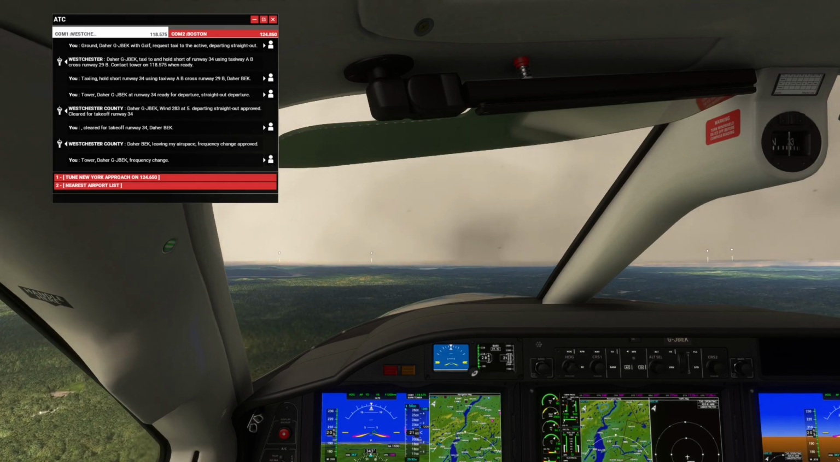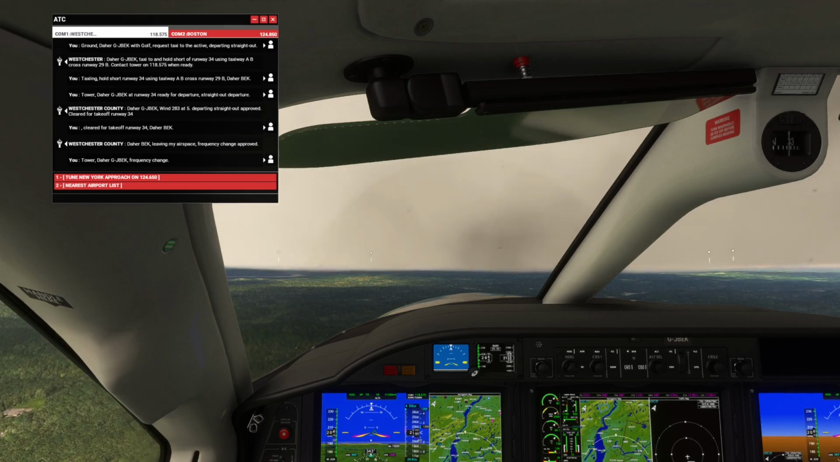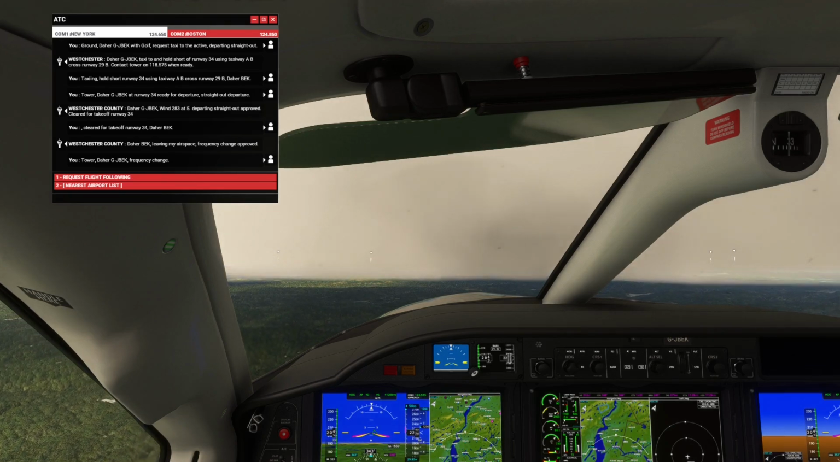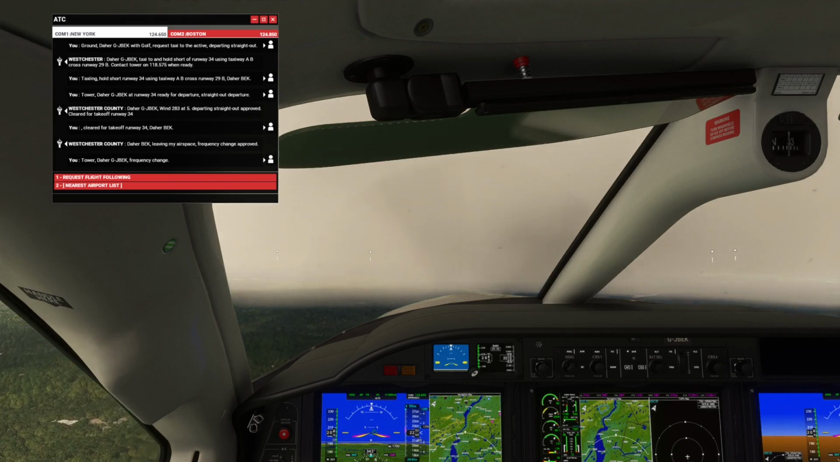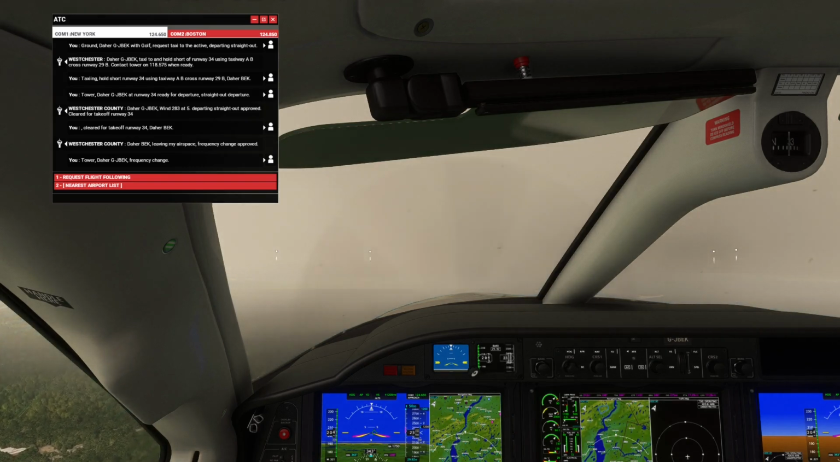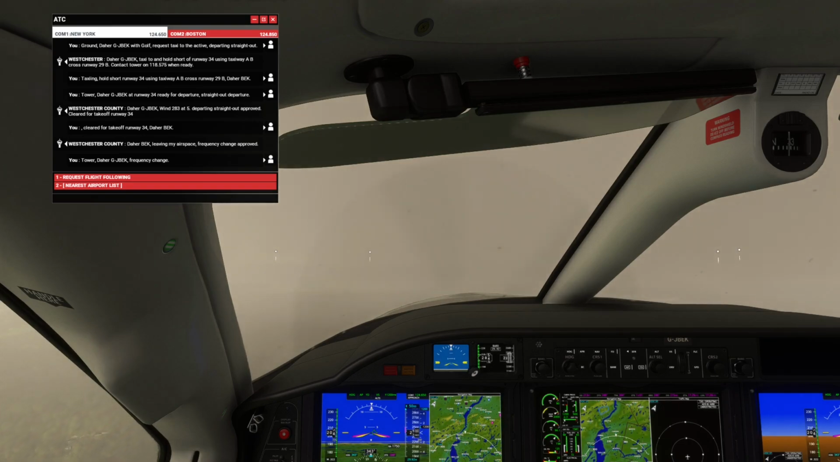Okay, here we go. Tune to 124.650. Another thing I was doing is I was trying to change the frequencies and putting in the squawk codes myself. You don't have to do that. Microsoft Flight Simulator changes it for you. Now I'm going to request flight following.